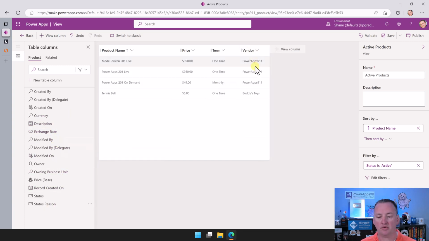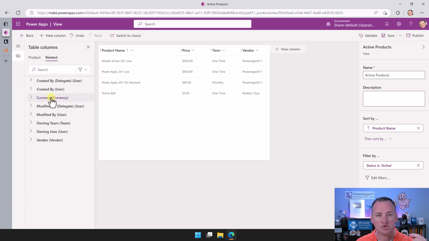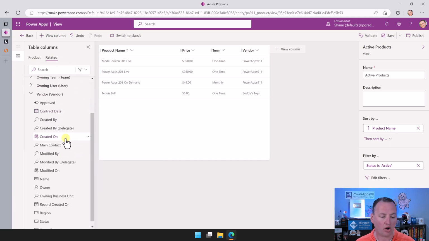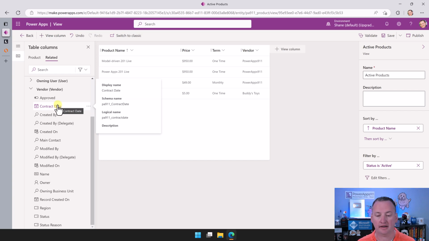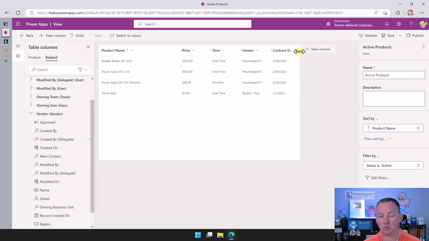Our vendor, though, so that's our vendor, but what if we also want to know something else about the vendor? So one of the things that you can do here is over on the left, you can do related. And so then this will show you all your lookups. And so in our case, we can say vendor. This will show you all of the fields from that vendor. And so now maybe instead of just showing that, we want to also show their contract date. And so then this is pulling in related data. So your view has both core record data and related data. It's a pretty nice feature of these lookups.